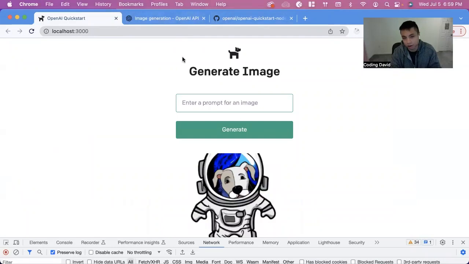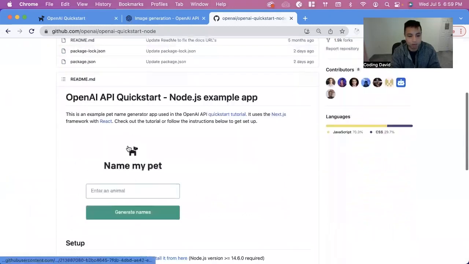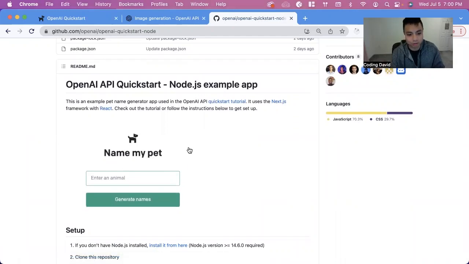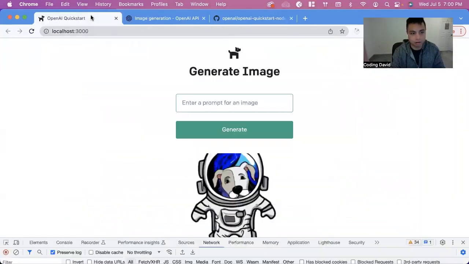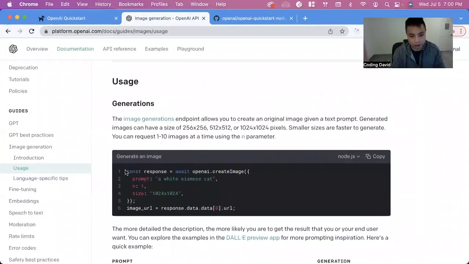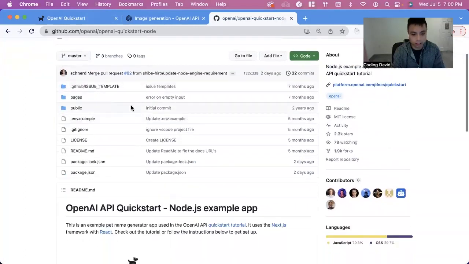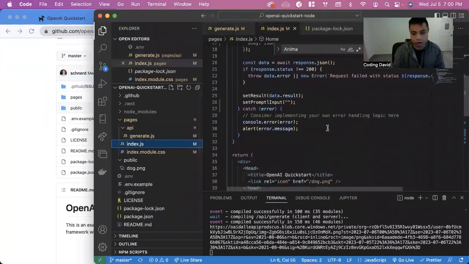And for this starter code, I use the same one as their prompt one, where you can enter an animal, and then we use the ChatGPT algorithm to generate a pet name. But I modified it for the image one because they didn't have a full tutorial. They just had sample code. So I cloned the starter code for NodeJS, and then we have it here, and it starts off in the front end.